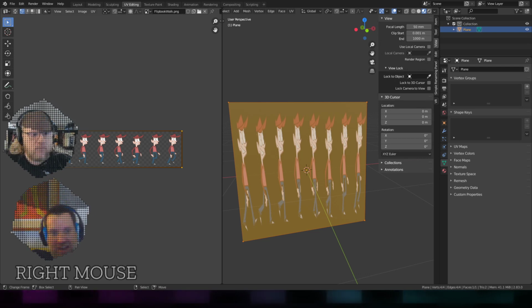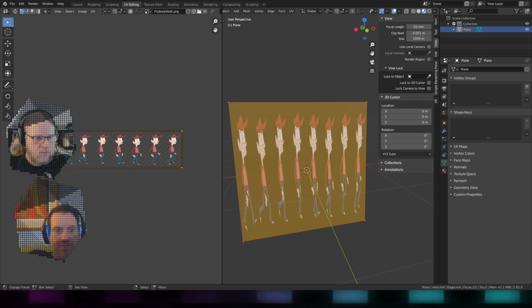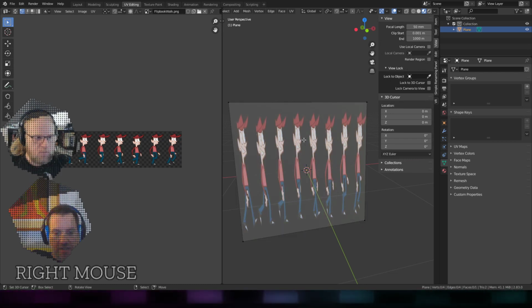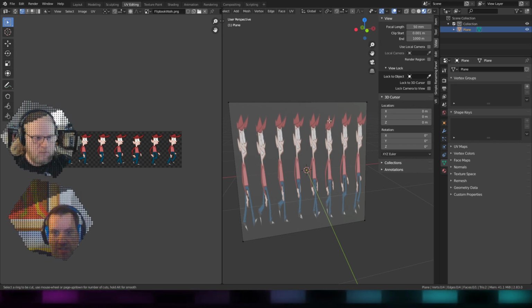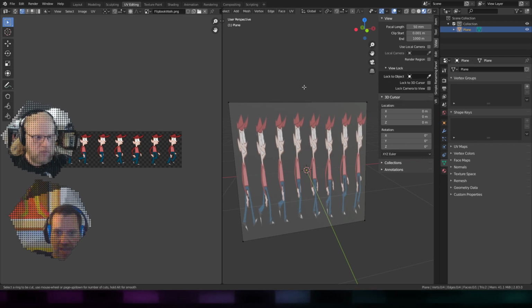So here's what I did. I knew how many sprites it was divided into, and so what I did was I go into edit mode and I hit Control R, and that will give you, when you roll over an edge, the tool that will cut the mesh.